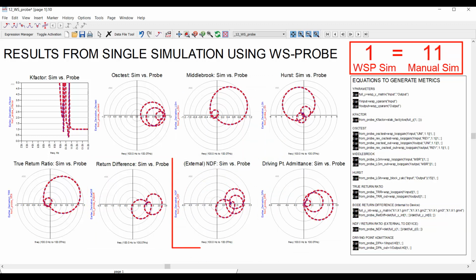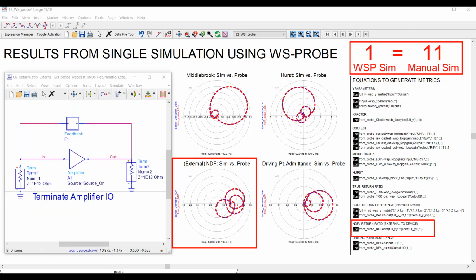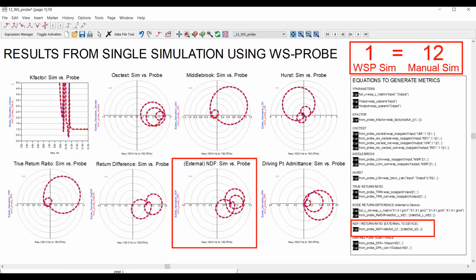Okay, well, if we did it internally, we can also do it externally, just using the other probes. So we have external NDF, or return difference. It's the exact same procedure as the internal one, just using the external probes and generating a Y matrix with those probes instead of the internal ones. And that also matches the earlier result.